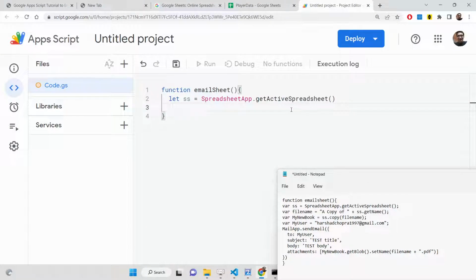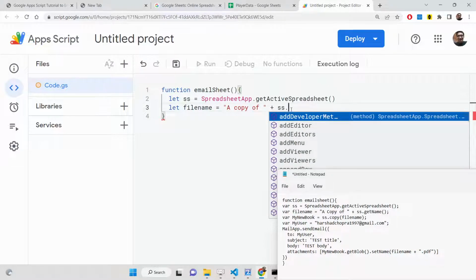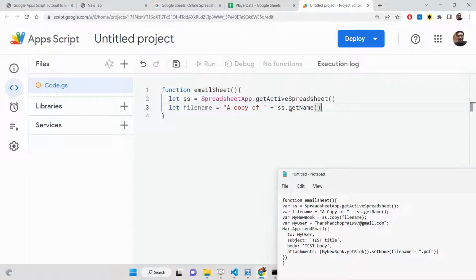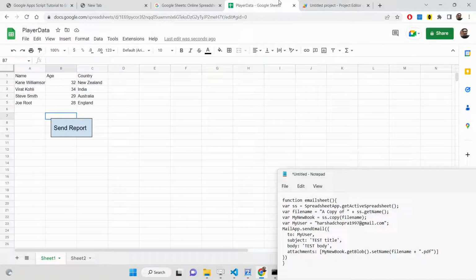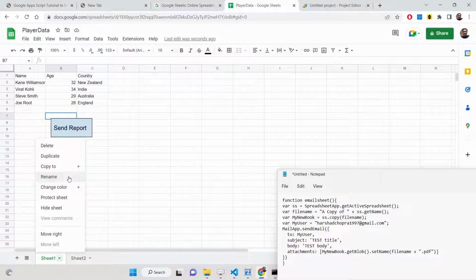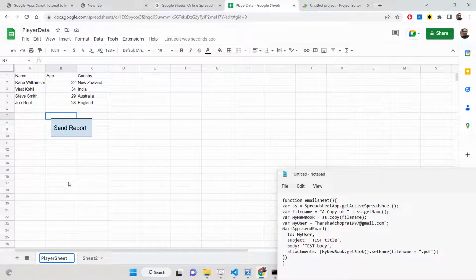So after this, guys, we need to first of all get the file name. So we will simply say a copy of, and then we will simply get the name of the sheet, which is sheet 1. So get name, we have the method here, get name. That's it. So this will output a copy of sheet 1. You can even rename your sheet name as well, guys. Simply go to rename and simply change it here to player sheet. Let me just rename this. You will see now this sheet has been renamed to player sheet.